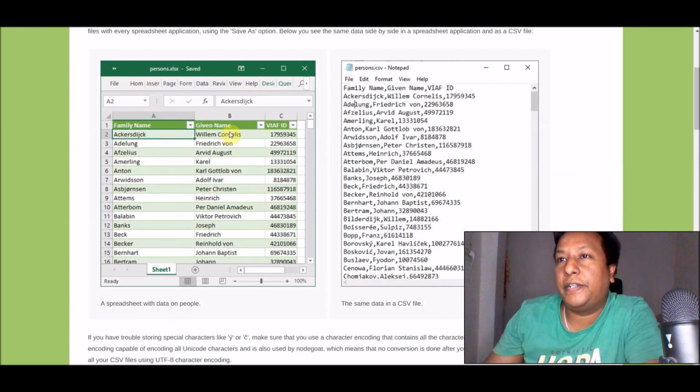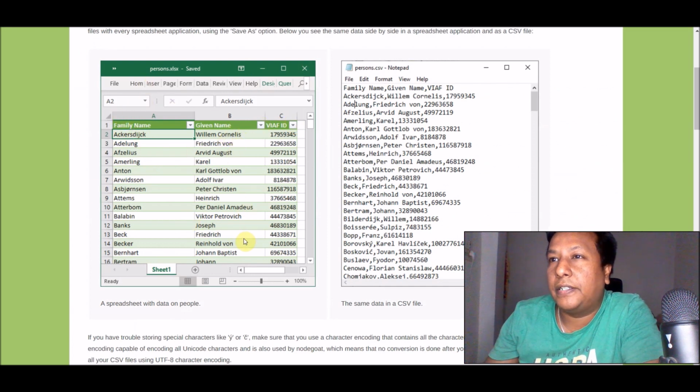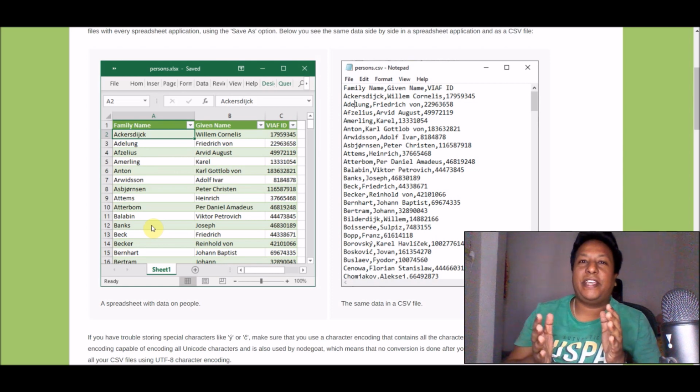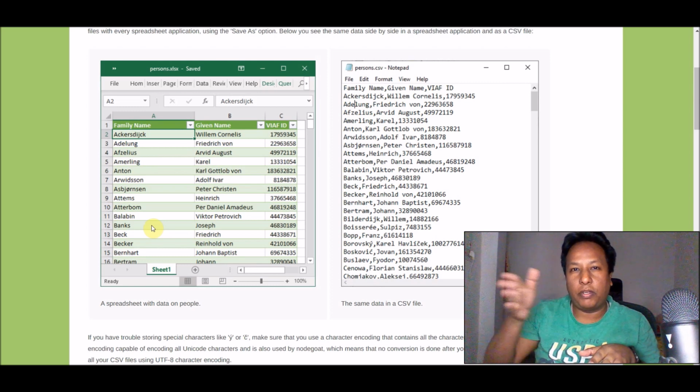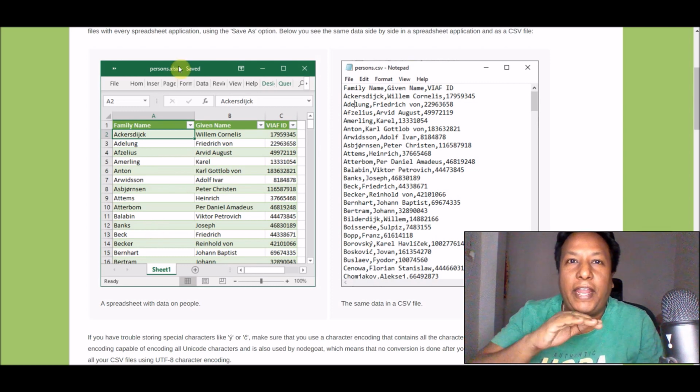If you see here on this screen, this is an Excel file, and this is the CSV file for the same Excel file. So you can see CSV basically works on tabular data. So we have rows and columns, and it is a flat structure.